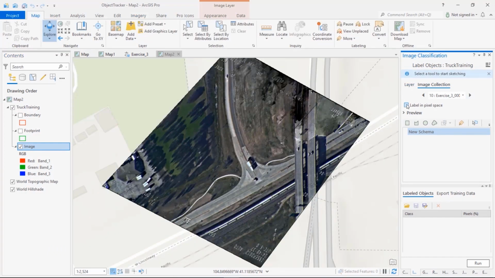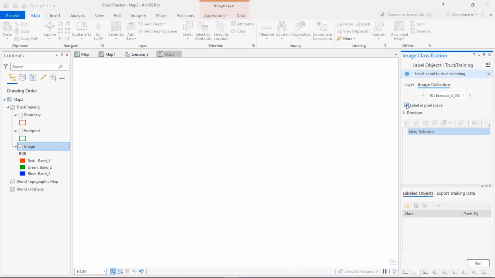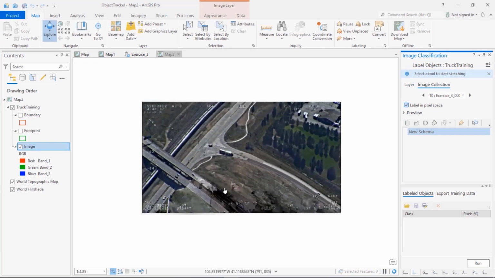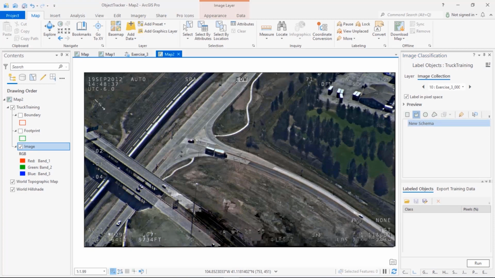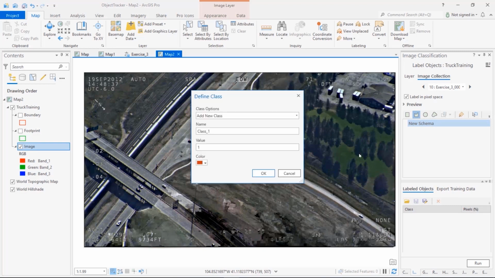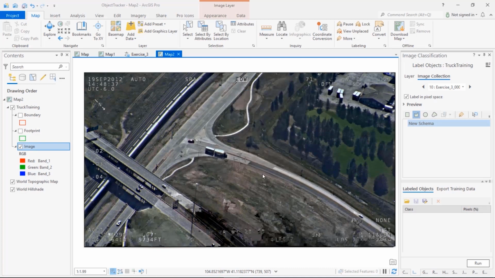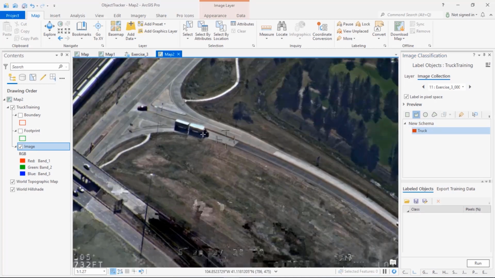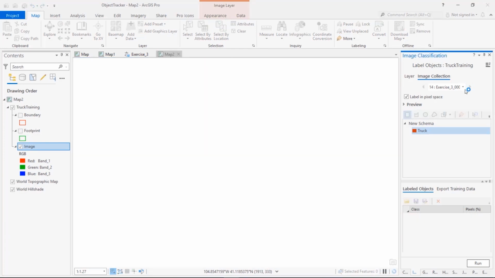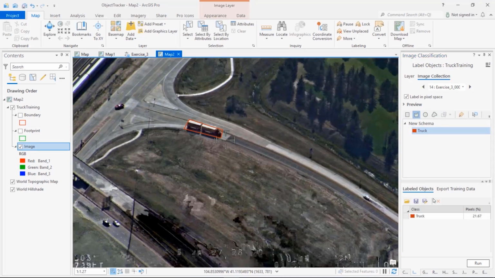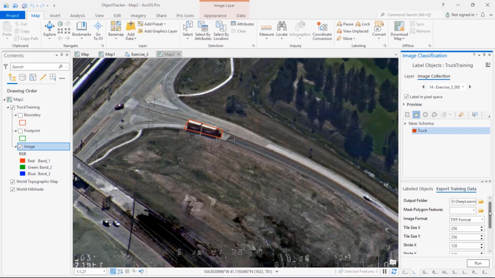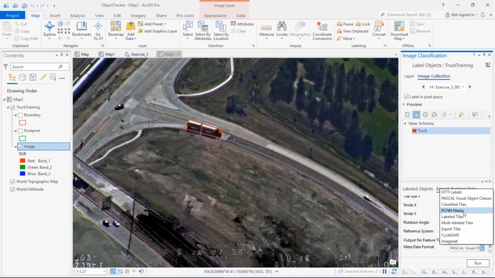For oblique and perspective imagery, we can use the Label in Pixel Space option for the map to be displayed in its natural orientation. And let's go on ahead, collect some samples. And you move from one image to another and collect multiple samples. Once your samples have been collected, you can export the samples to training data that can be used for training purposes.